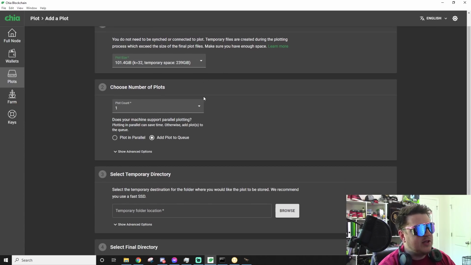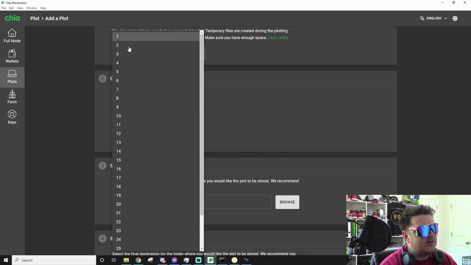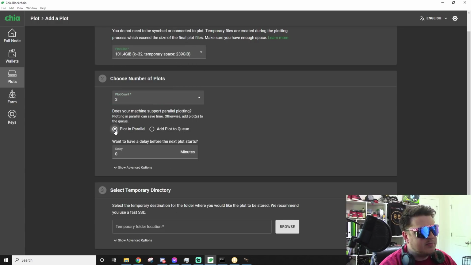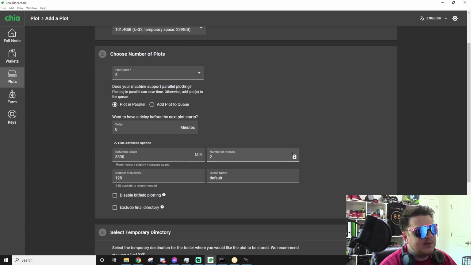So we go to add a plot, and then we would do plot count 3 and plots in parallel. Show advanced options. I've had really good luck, this is on a 12 core Xeon, 12 cores, 24 threads. I've had good luck with upping it to 6,000 megabytes of RAM. Obviously, you can still do 3,390 if you are limited on RAM.